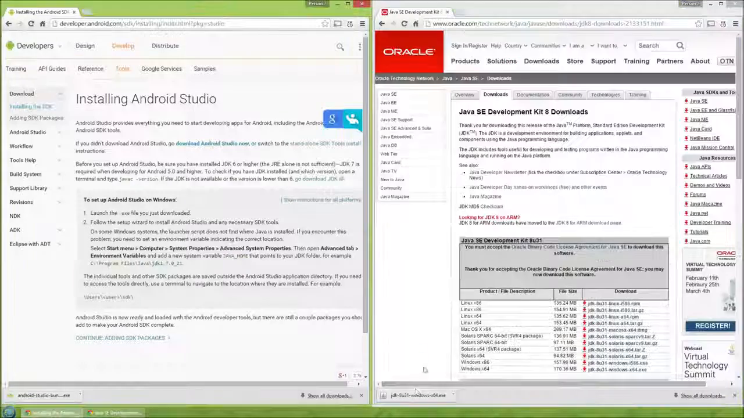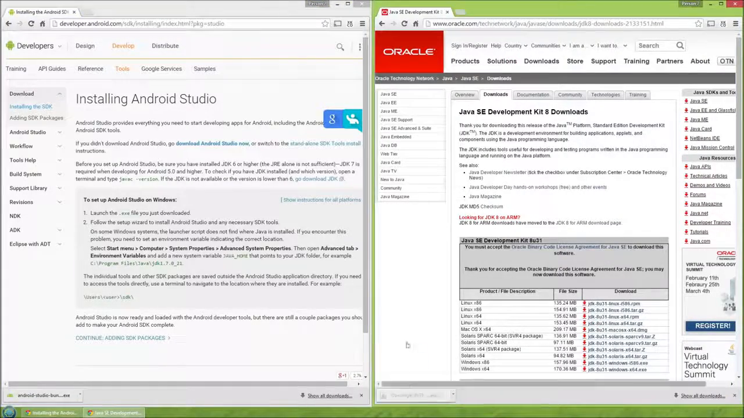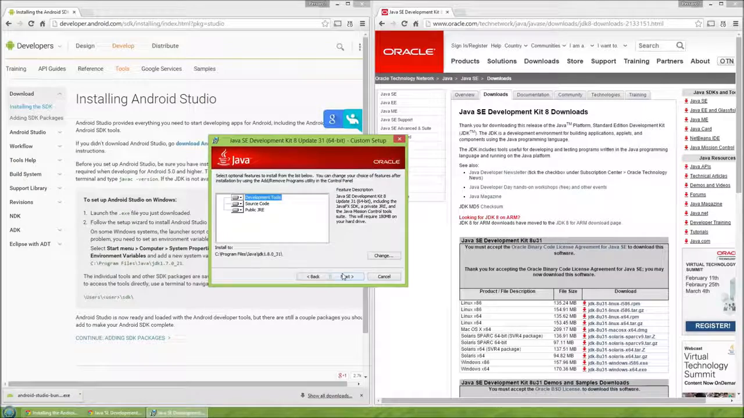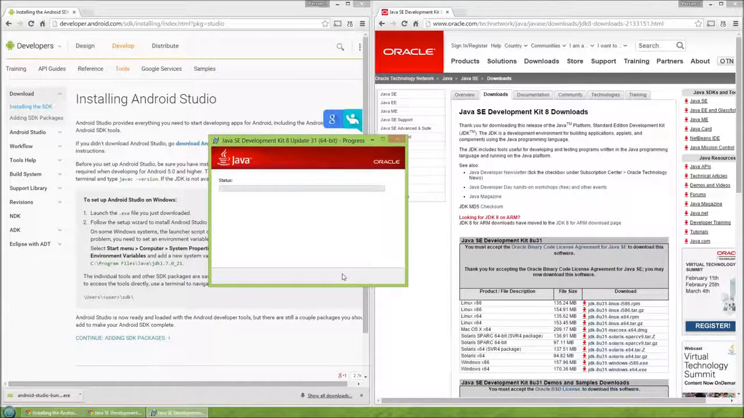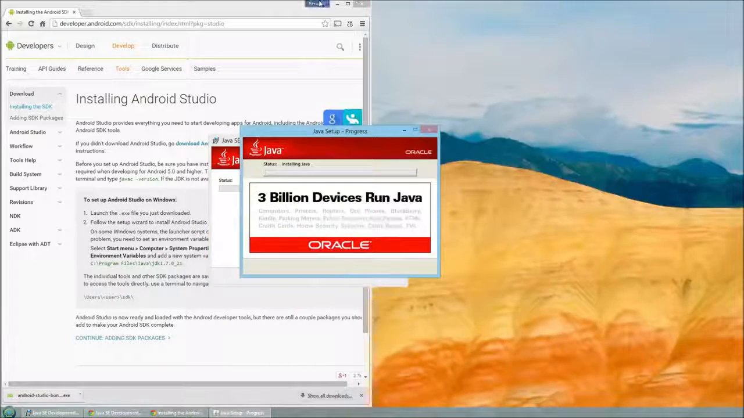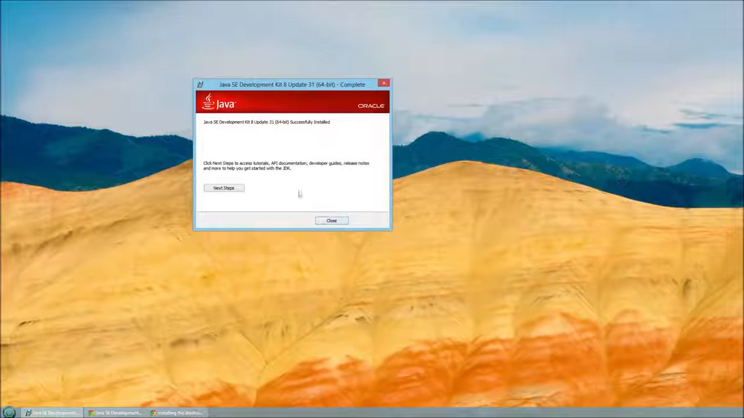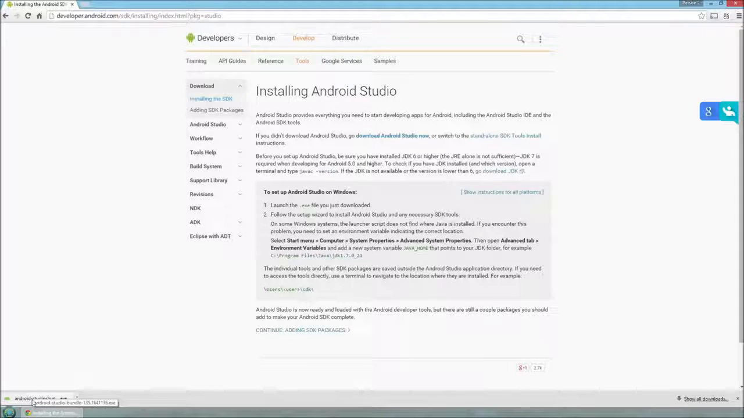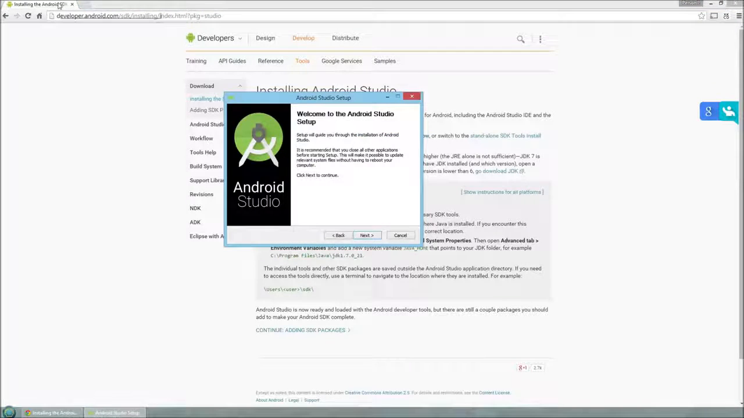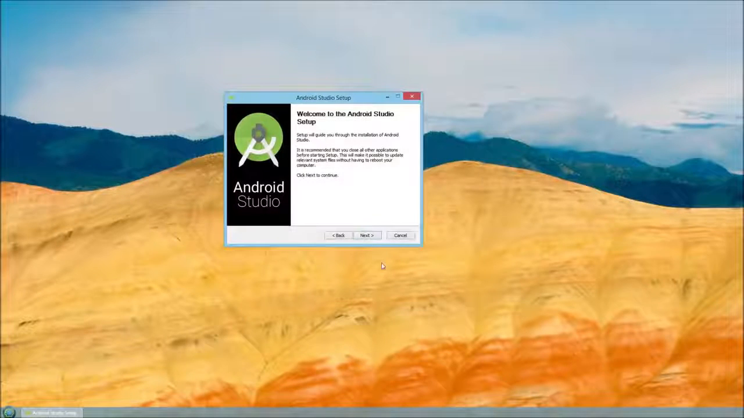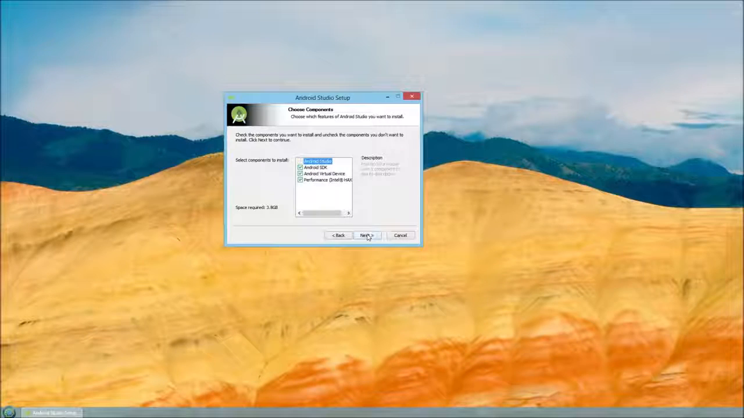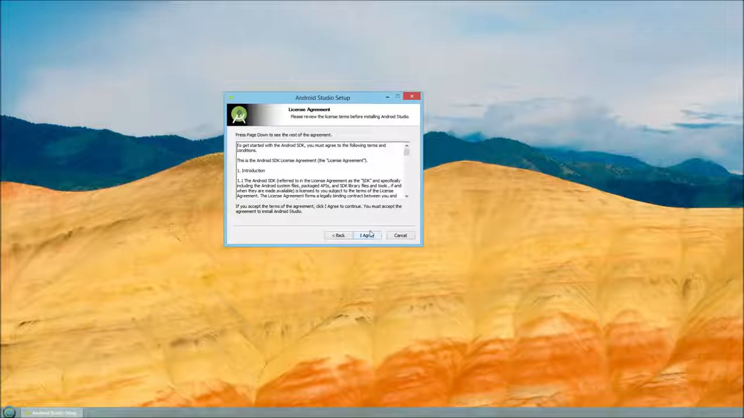And once they're both downloaded, click and install the Java Development Kit. So go through the installation procedure for Java. It's important that you install the Java one first. And you can close out of this once you're complete. Next, after installing Java, you install the Android Studio, and make sure you have the SDK, Android Virtual Device, and the Intel HAXM checked off.